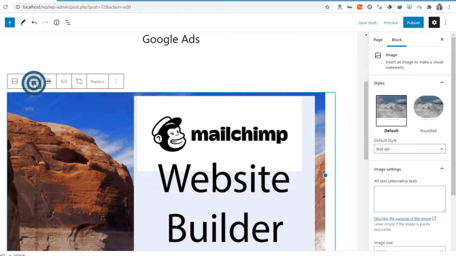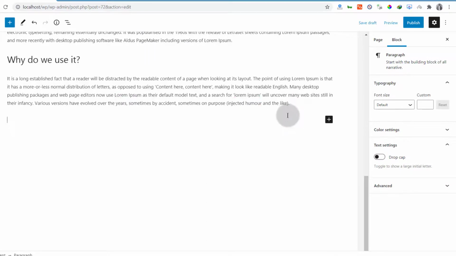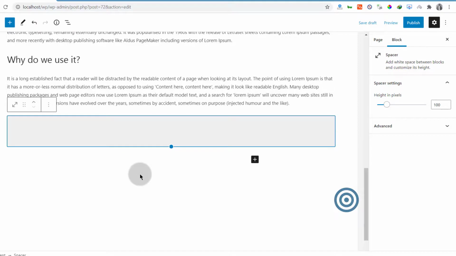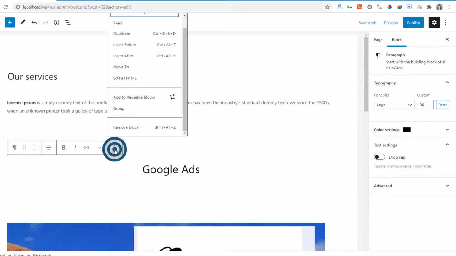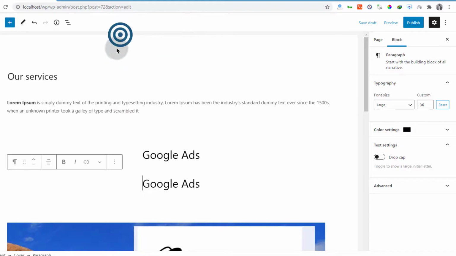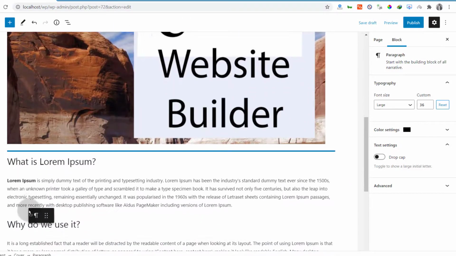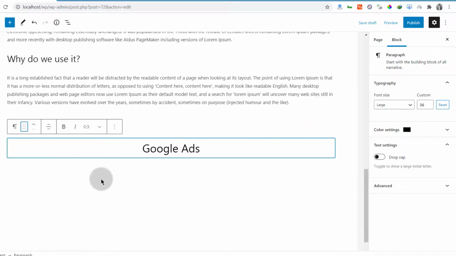You can even put the image before that title. We want to add a spacer, and a spacer is going to ensure that there's some kind of space between these two elements. And then let me just duplicate this, and then I can drag it down after that.